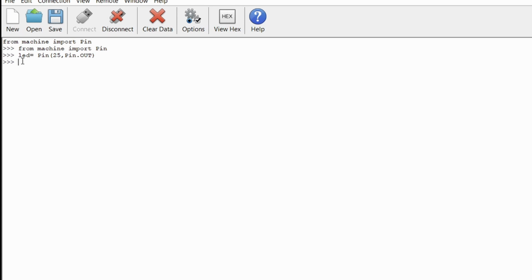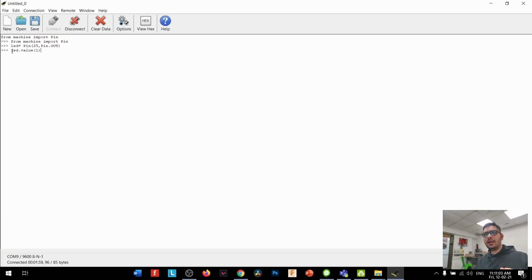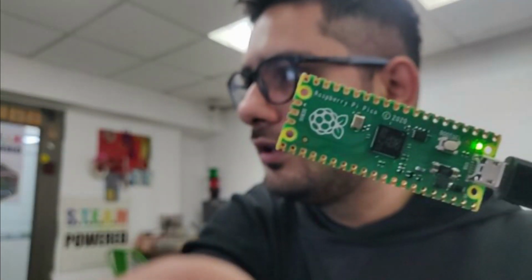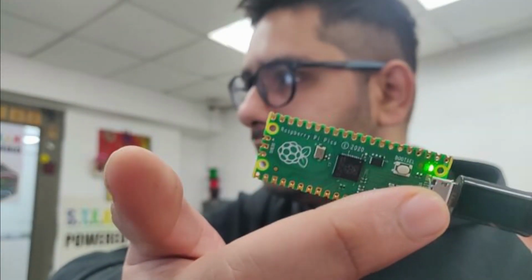So now I will send it a value of 1, or basically set it high. So LED.value(1). Now what is happening here? LED is my variable which is connected to pin number 25, and I'm setting it to 1. As soon as I press enter, not sure if you can see this. Let me just change the camera for a sec. Yeah, so as you can see now, the LED right here is glowing.